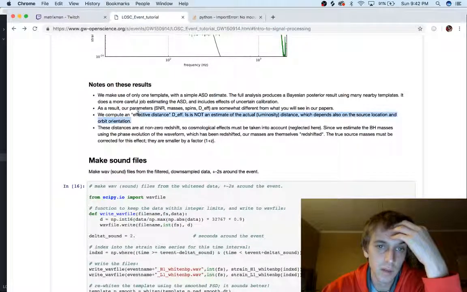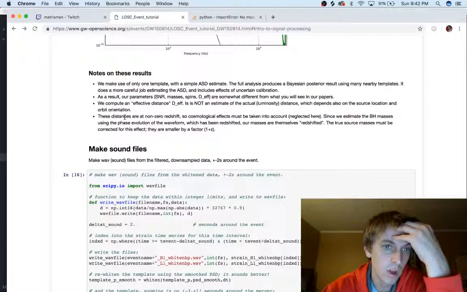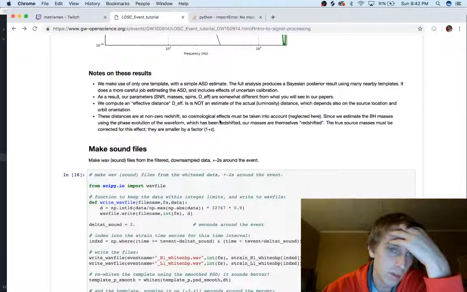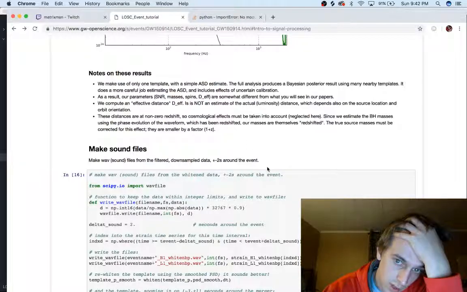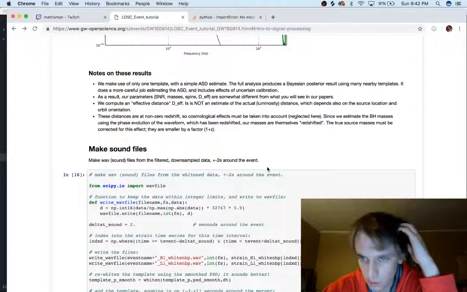We compute the effective distance. It is not an estimate for the actual luminosity distance, which depends on the source location and orbit orientation. These distances are non-zero redshift, so cosmological effects must be taken into account, neglected here. Since we estimate the BH masses using the phase evolution of the waveform, which has been redshifted, the masses themselves are redshifted, and the true source masses must be corrected.